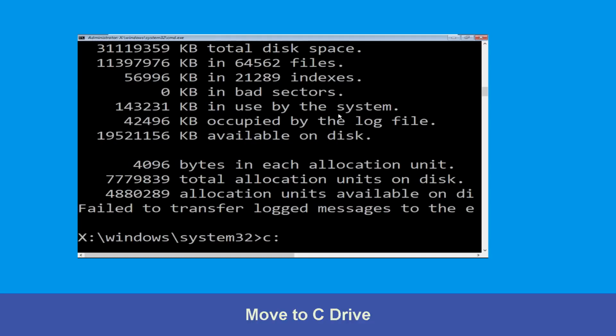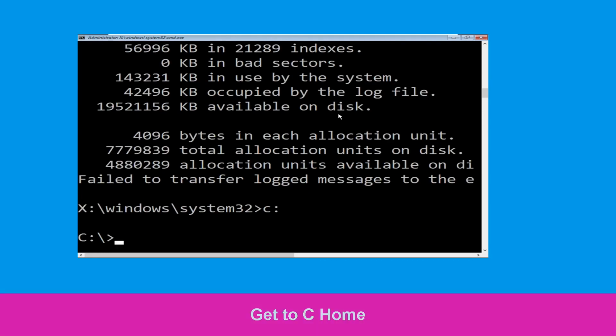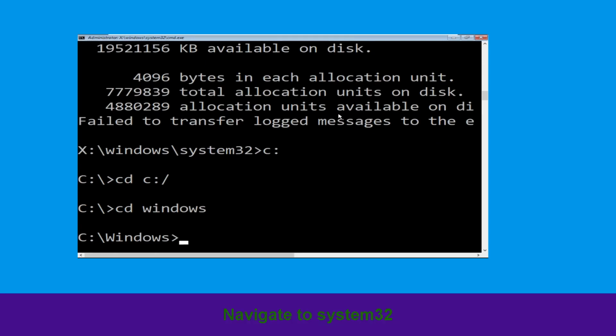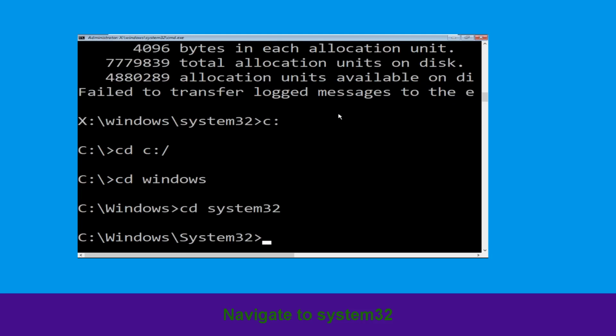Now type c colon and hit enter. Now type cd space c colon / and hit enter to execute the command. Type cd space Windows and simply hit enter to execute the command. Now type cd space system32 and we need to execute this command. For that, simply hit enter.